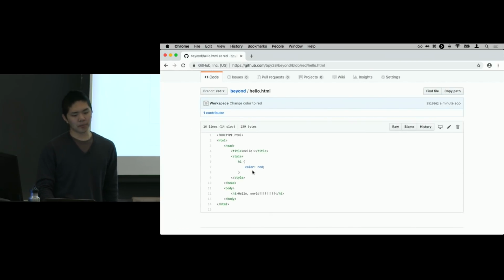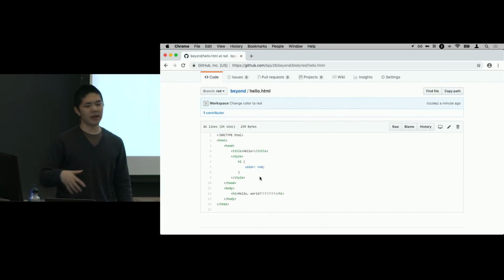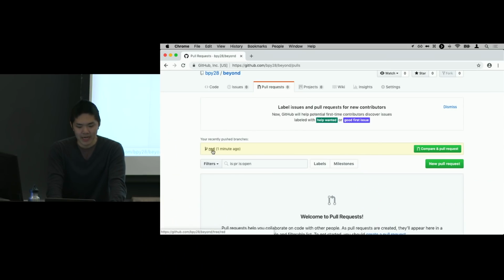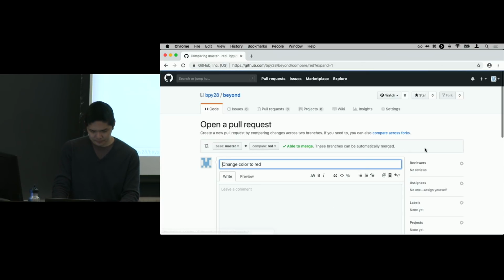And what I'd like to do is I'd like to use GitHub's interface to say, I would like to propose this as a change to make to the master branch. And so this is what a pull request is. It's a request to pull in some code from a different branch. And so I'll go to pull requests. And it's actually suggesting now that I actually make a new pull request from the red branch. It knows that I've just pushed this branch. So I'll go ahead and compare and pull request.